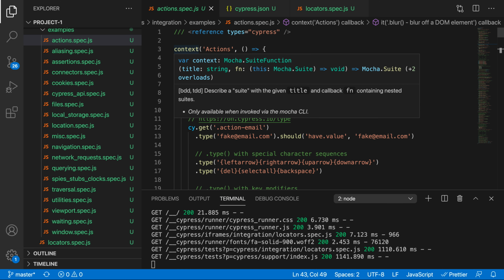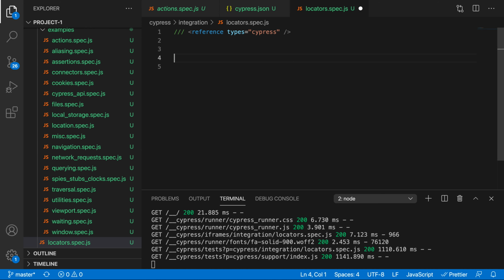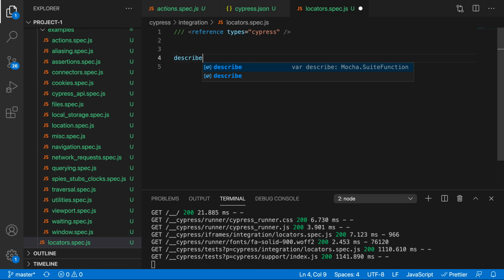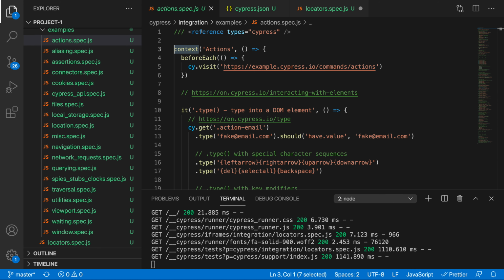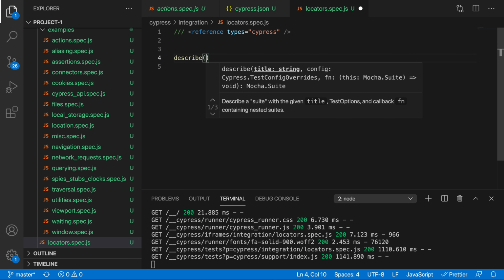Now you can call this block context, but what I like to do, and this is really popular, is call this block describe. You can't call this block whatever you want; this is dependent on the framework that you're using. It just so happens that in Cypress you can call it either context or describe. It takes in two things: a title that is a string, and a function that is going to configure all of our tests.